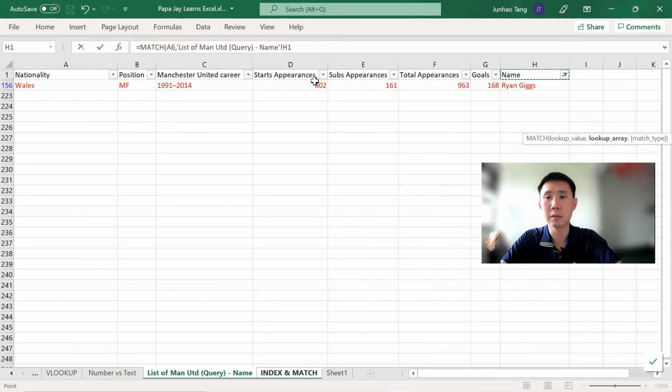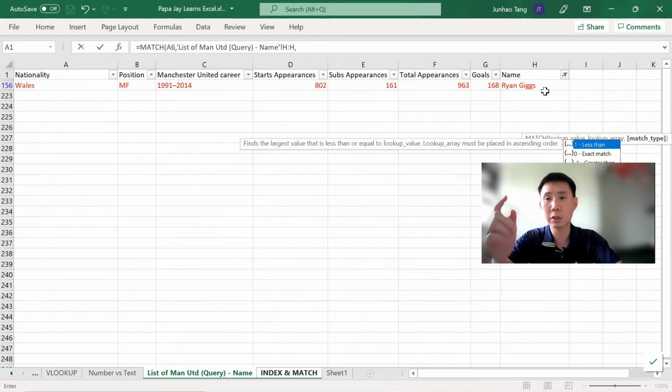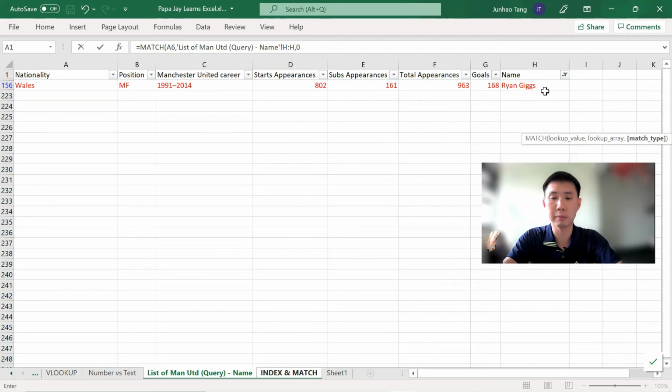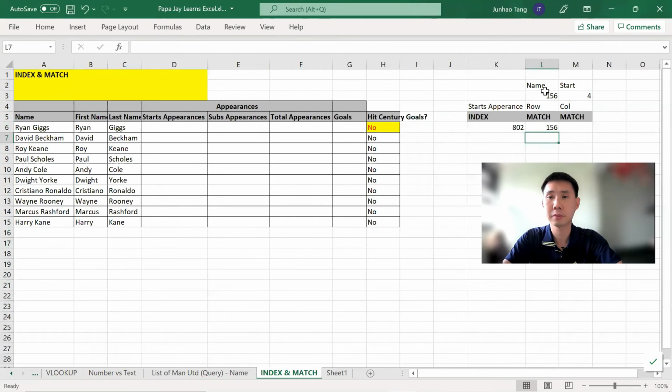Where Ryan Giggs is in this column over here, for this column name. And the last argument is we want an exact match. Alright, so we have it: 156.